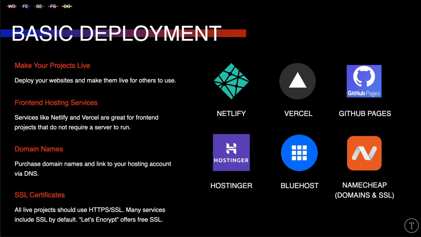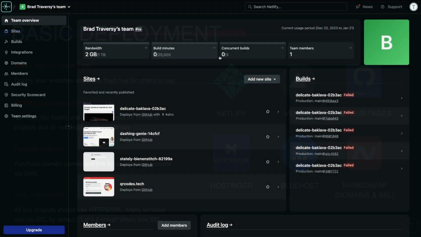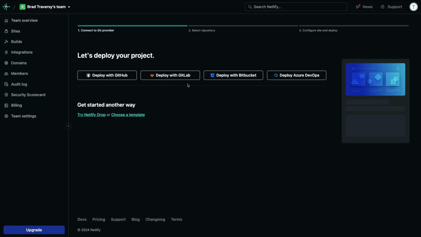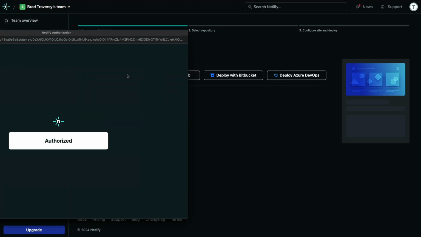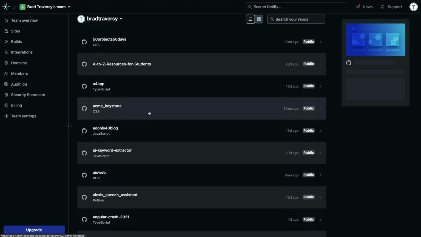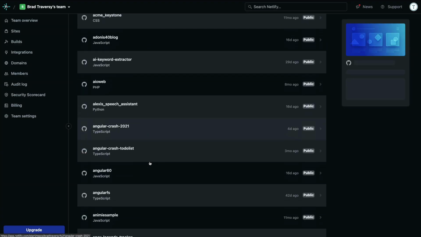Some of the most popular services are static hosts like Netlify, Vercel, GitHub Pages. Now, you can use something like Vercel to host a Next.js website, which is server rendered. In fact, Vercel created Next.js, but they're also great for just plain old HTML and CSS projects. And those three services are extremely easy to use because all you really have to do is push your project to GitHub, which you should already know how to do at this time, and then link your account and choose the repository that you want to deploy.